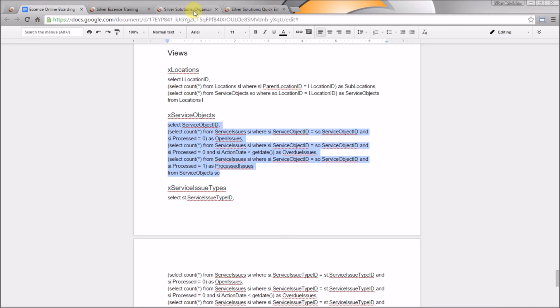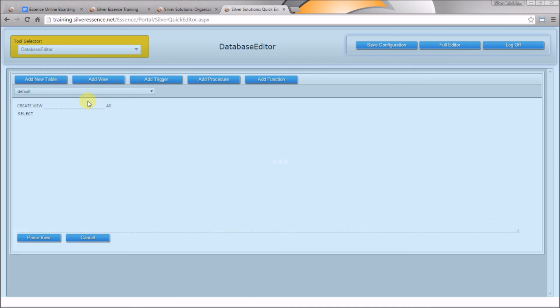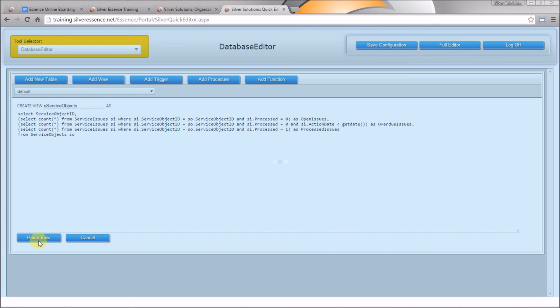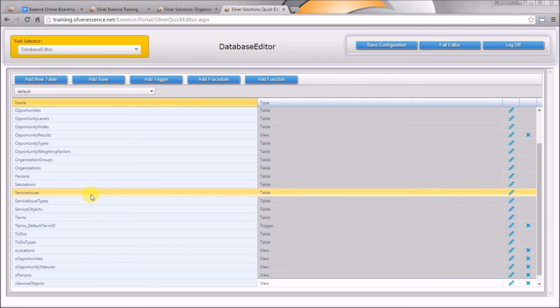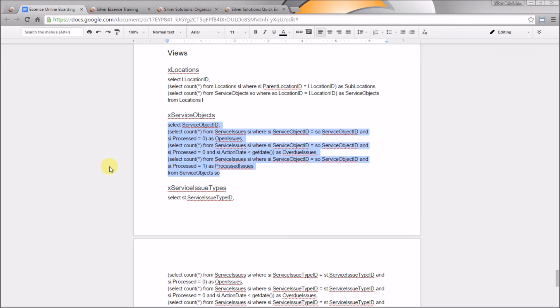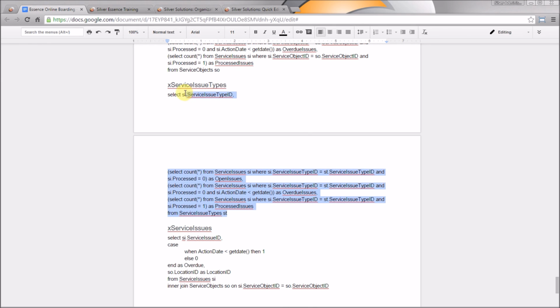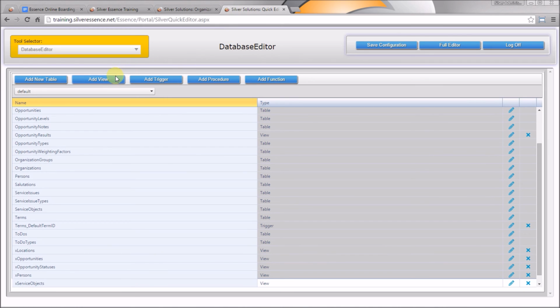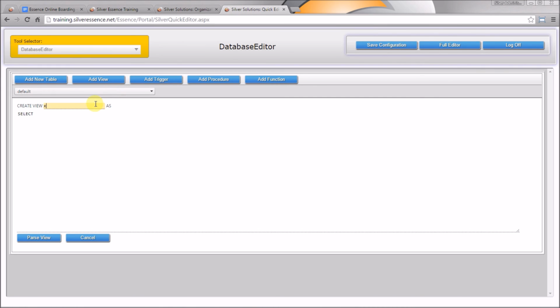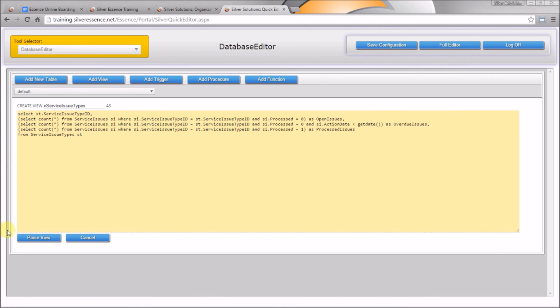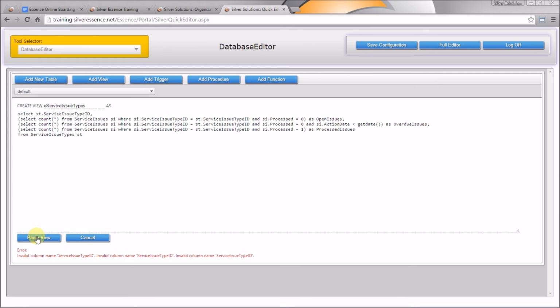So let's go and pick the other one. That will be X service objects. Click the Add View button, X service objects, and paste the view down here, parse the view, and then submit it. Well, this is going along nicely, so let's move on to the third view, which will be X service issue types. So click the Add View button again. We're going to create the view X service issue types, and then we're going to paste in the SQL statement right here, and we're going to click parse view.